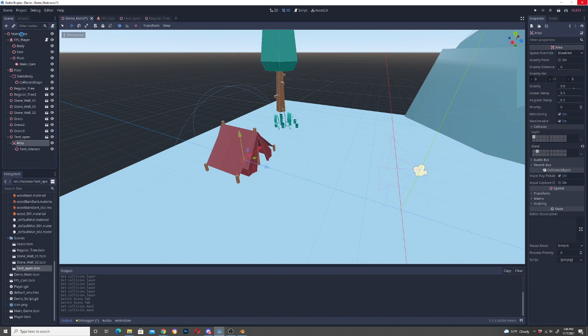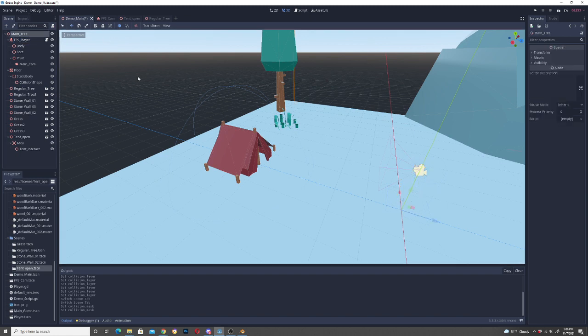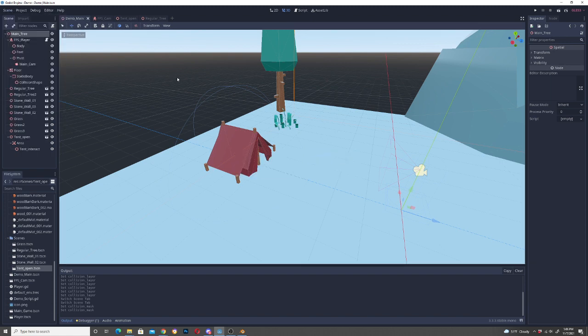Sometimes this happens. I hope this didn't crash too much. There we go, I'm back. I'm going to make sure to save this so that I don't lose anything. File, save scene. Okay. Save.